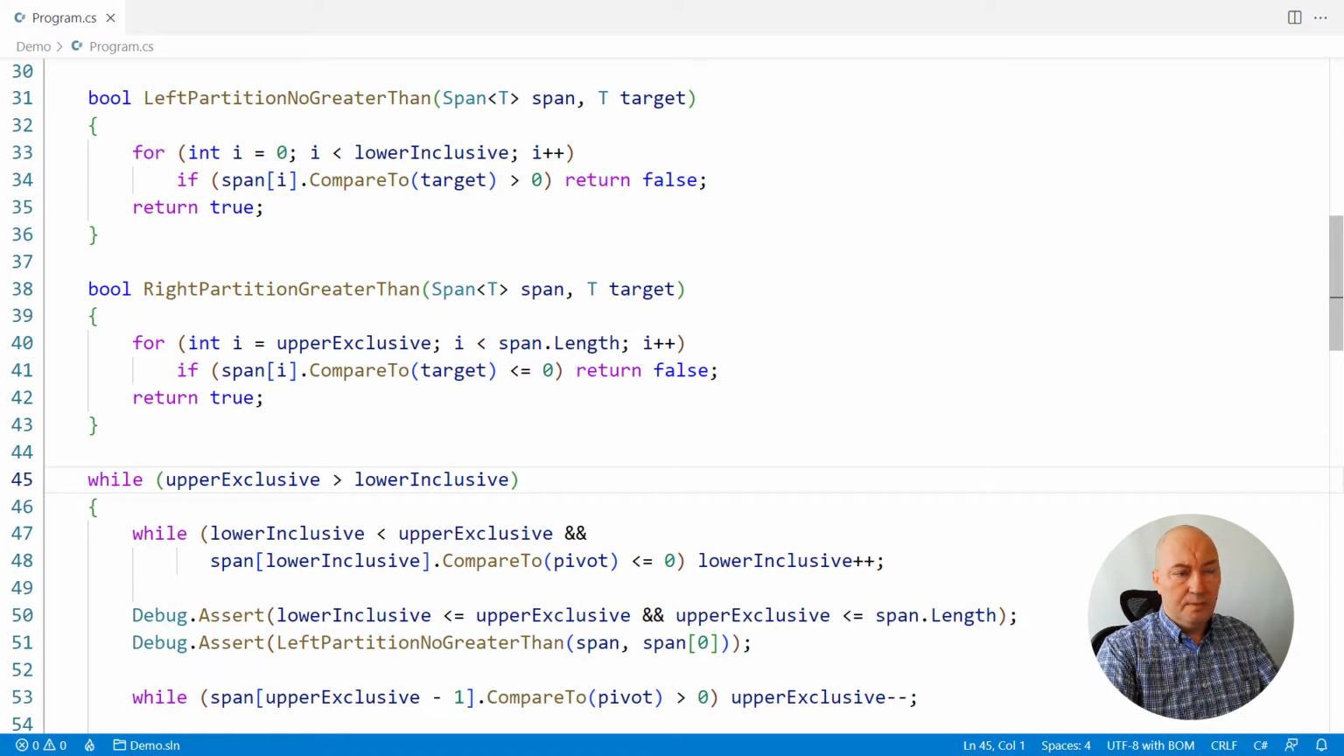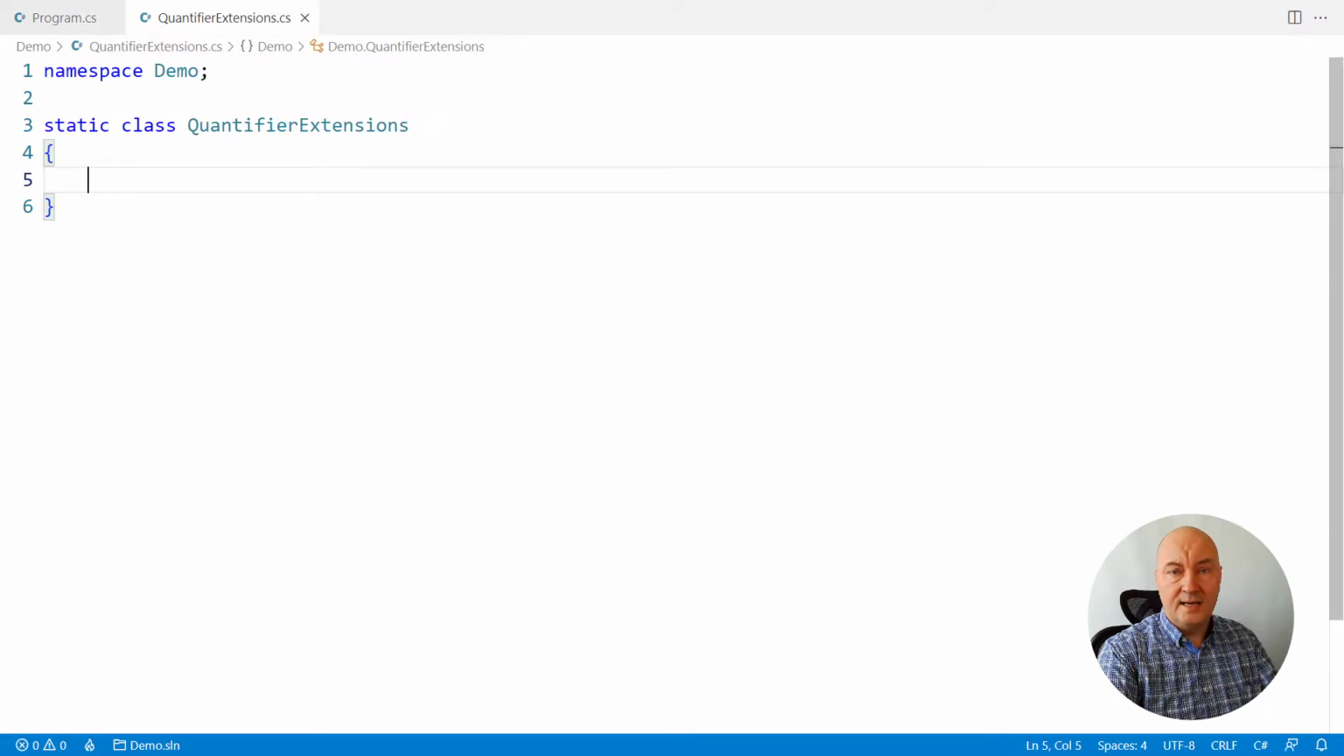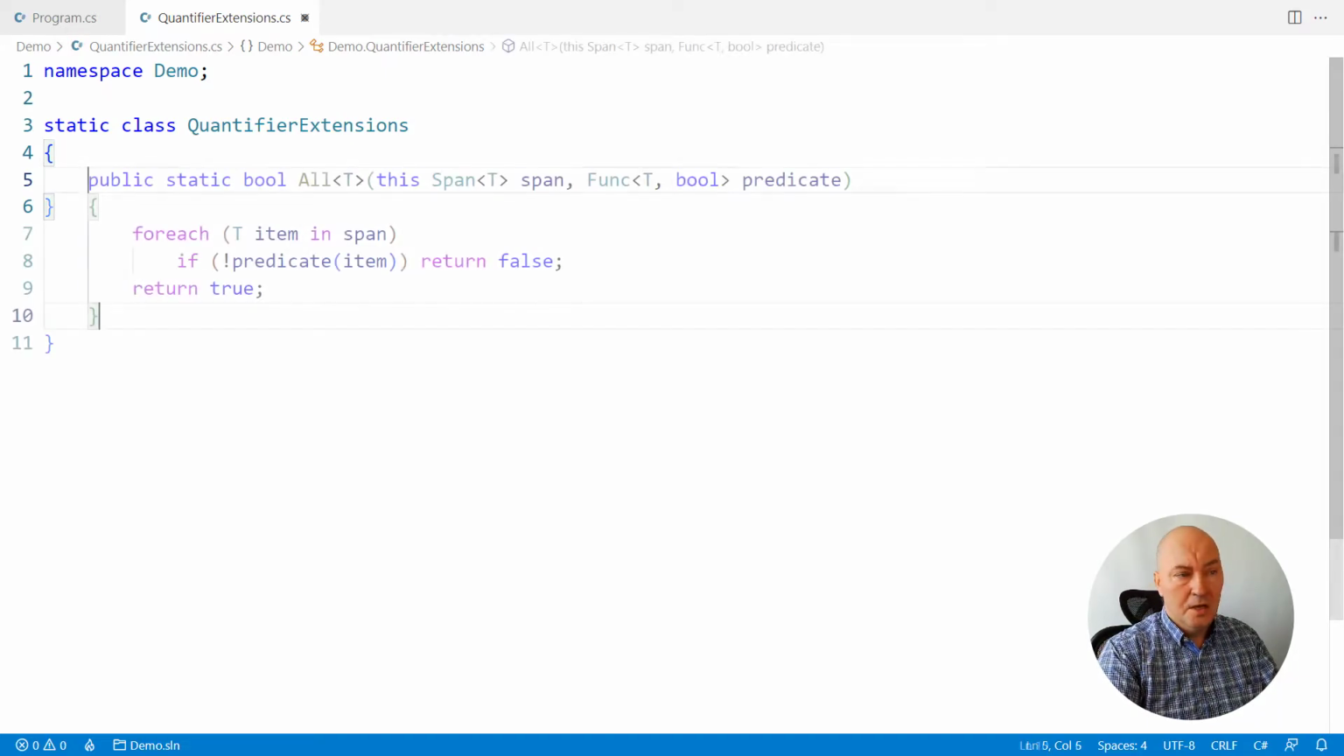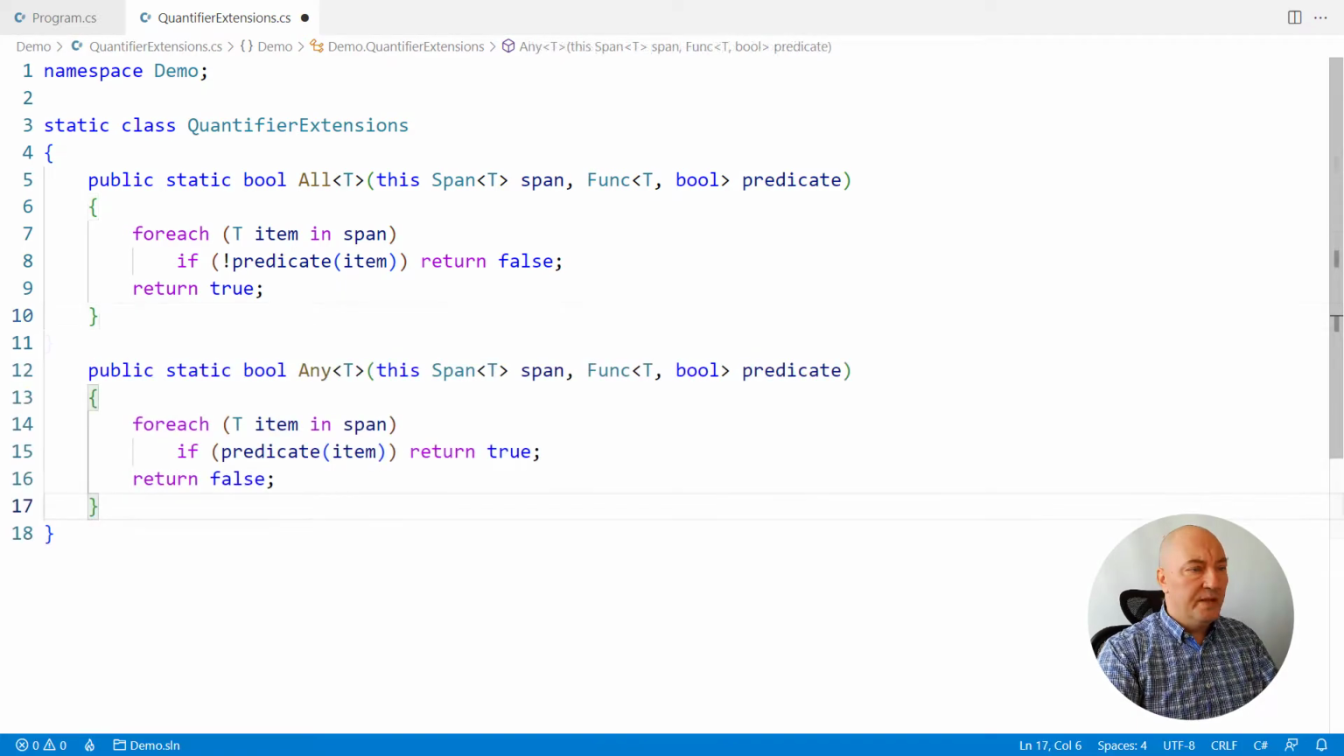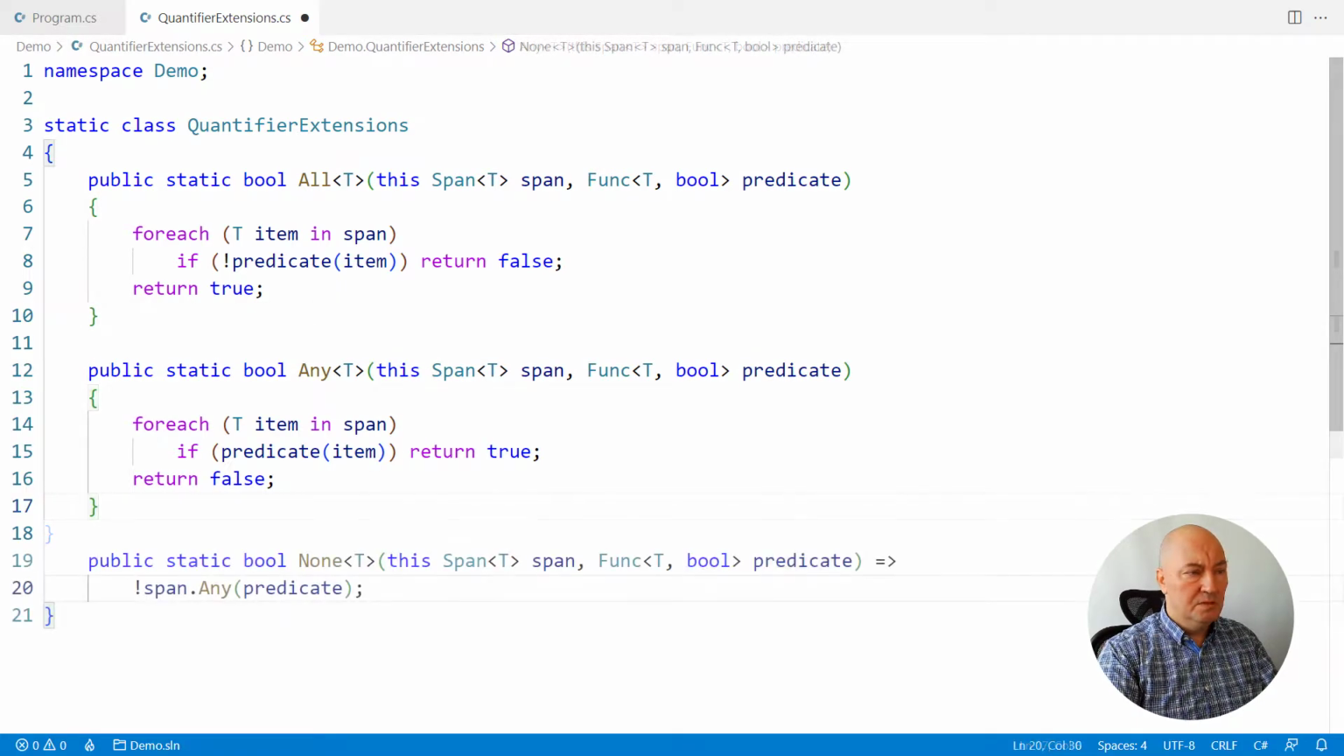Like helper methods. Let me introduce a helper class, for example, with quantifiers. We cannot use LINQ on the span, so we must introduce our own extensions. A universal quantifier on spans. Existential quantifier. The inversion, none.